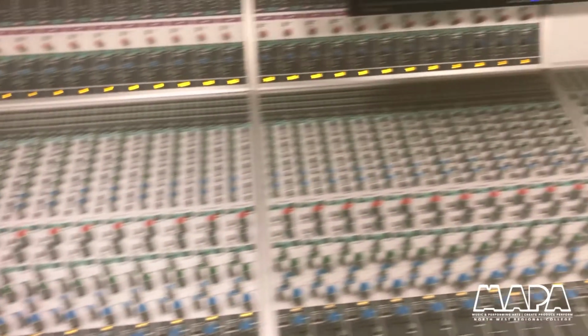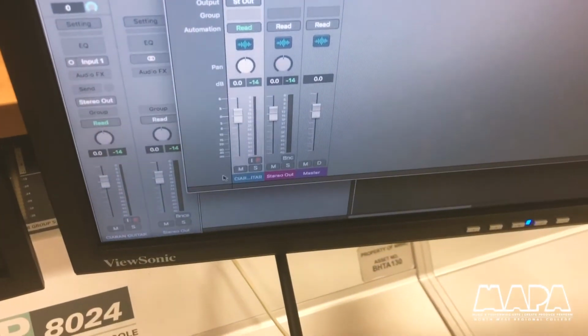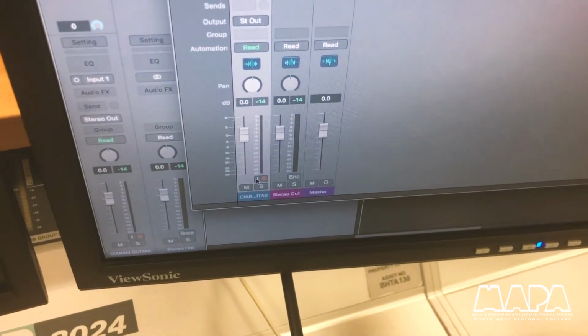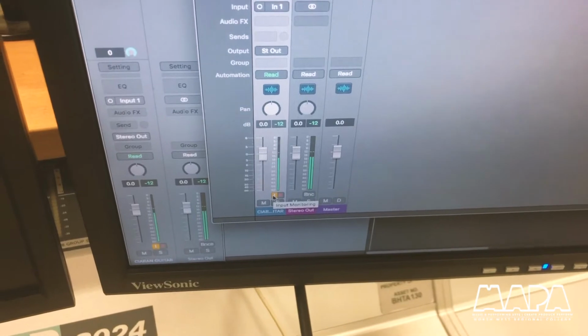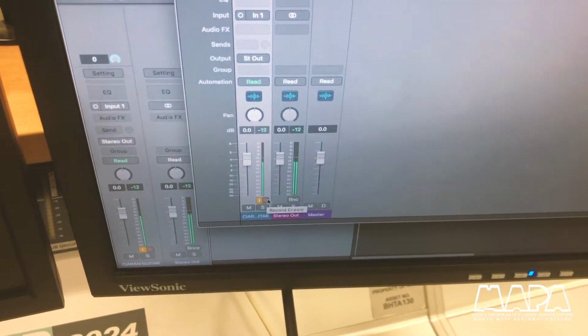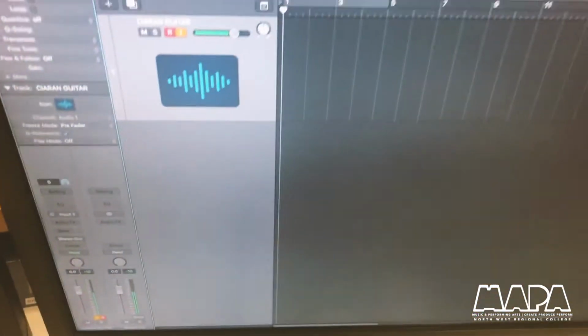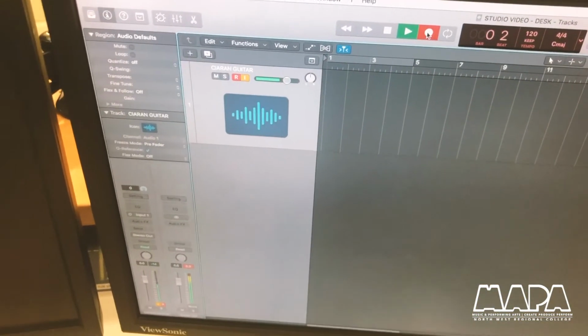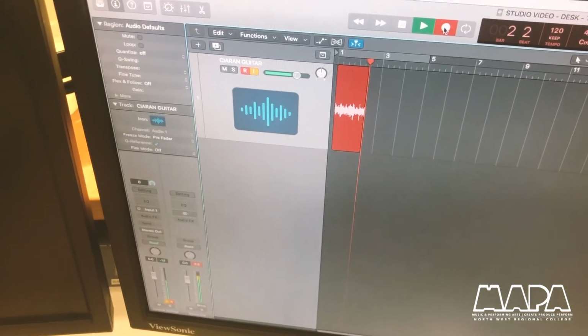So now we're just going to go over to Logic, go to our channel, and select I to get Logic to listen to that channel, and there we can see we have it coming into the channel. So press R to start recording, and it'll start recording the channel. And there we have Kieran's guitar.